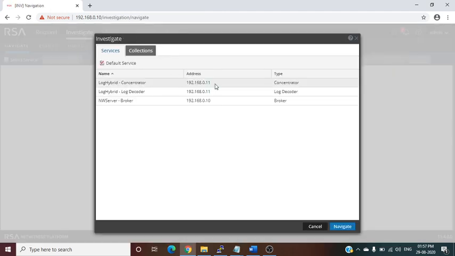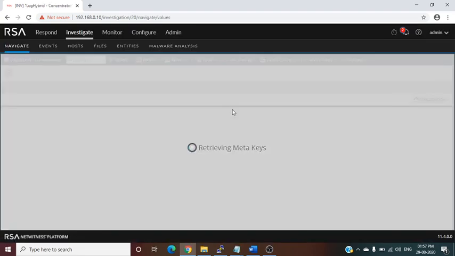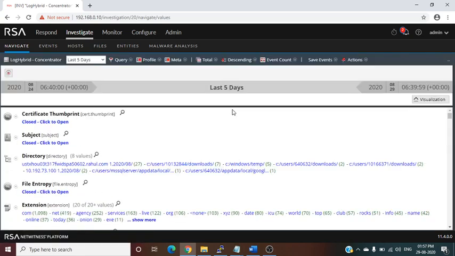Here it will ask for the concentrator or decoder from where you want to perform the investigation. So I will choose the concentrator here. Now it will give you all the data.